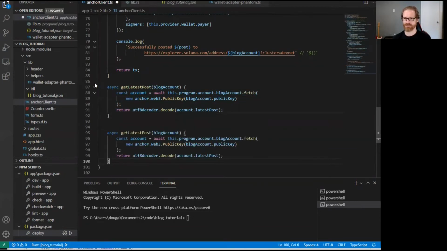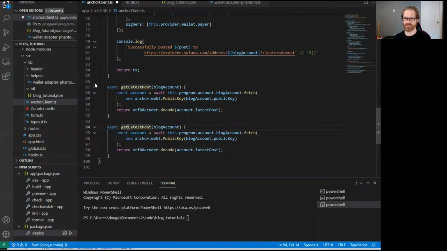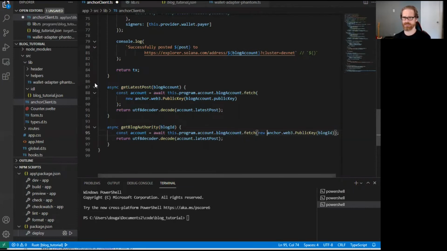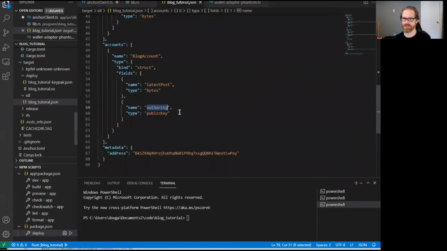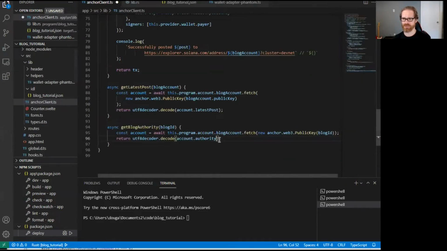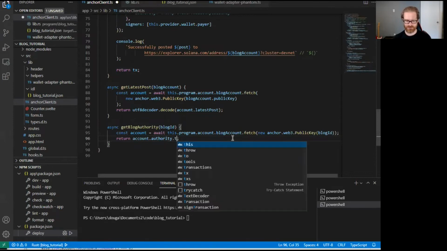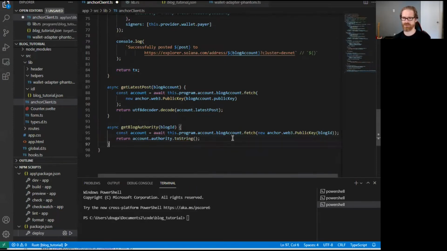Let's just copy this, put that down there, and let's call it get blog authority. And we'll put that in as a blog ID. And instead of using account public key, we'll just call it a blog ID. And this will get us the authority of, actually, go to the IDL. It's already a public key. See, this was bytes, so we had to decode it. Because this is a public key, we don't actually have to decode this. We just have to turn it into a string. So let's do that. And that'll give us the blog authority.